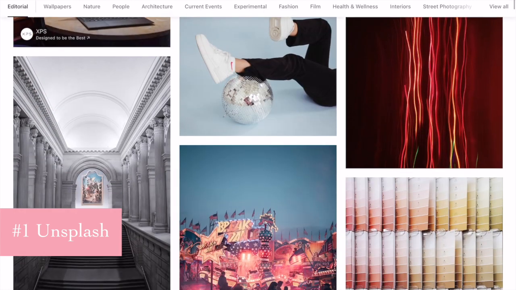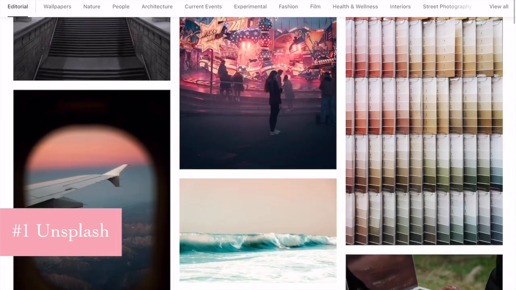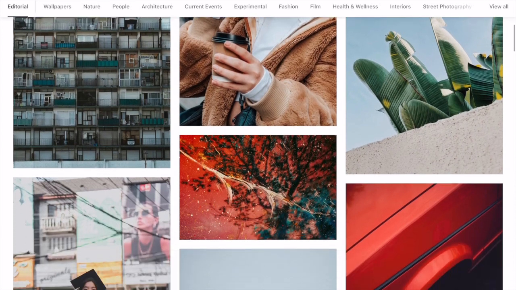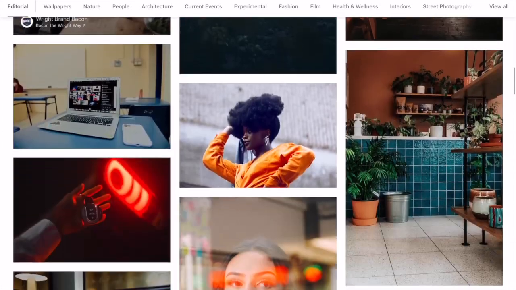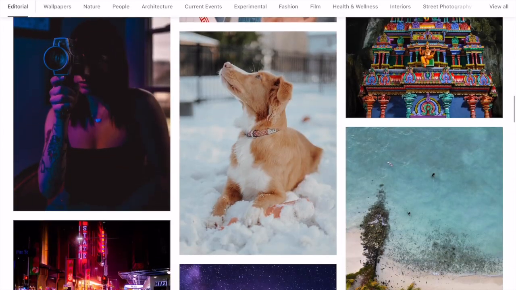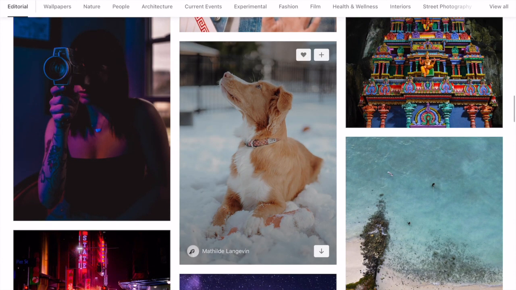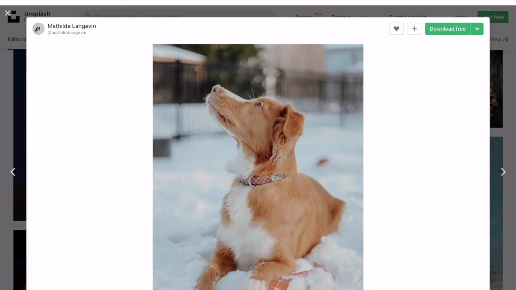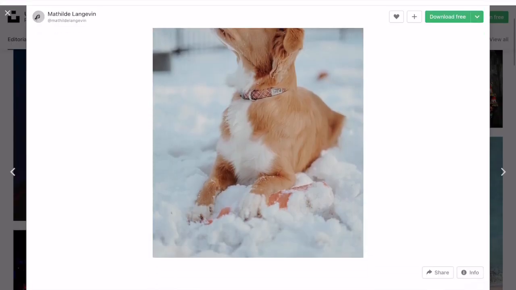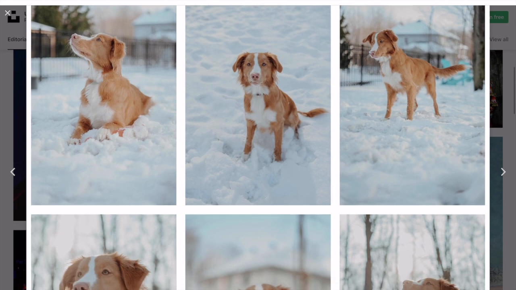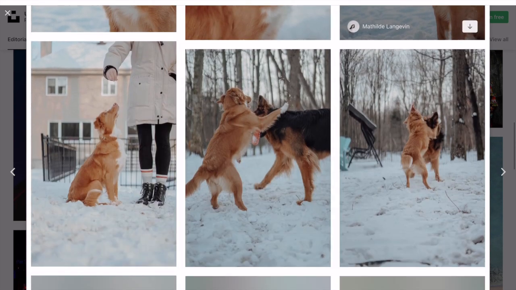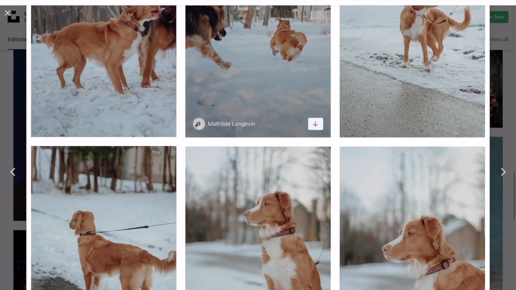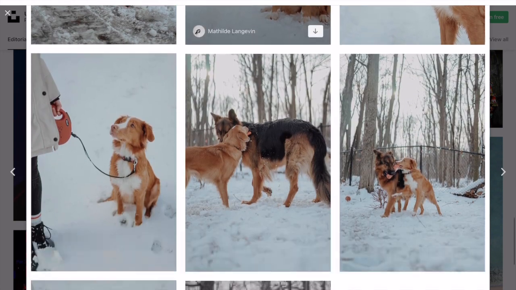The first website is Unsplash. They have a huge gallery of amazing free high quality images that you can download and use. You just have to click the small download icon at the right hand corner, the bottom of the image, or you can click on the image and scroll down to see similar images. These are free to use, but you do have the option to attribute them if you want to.